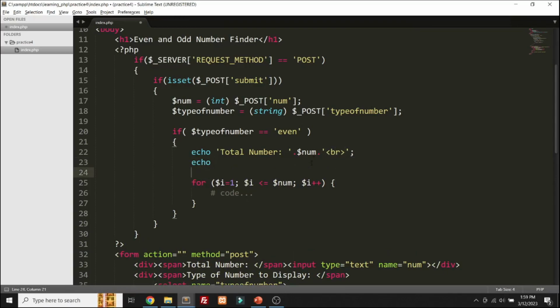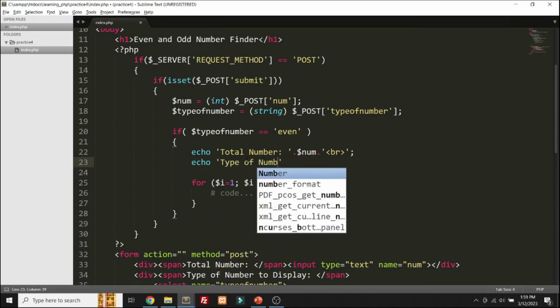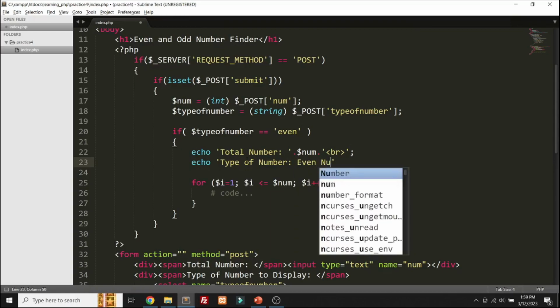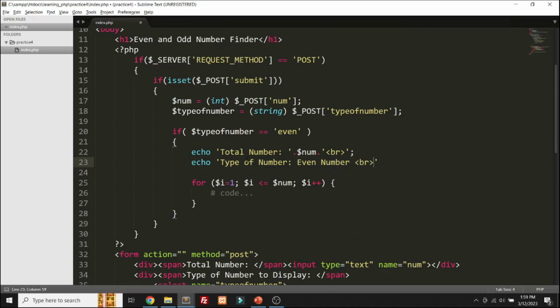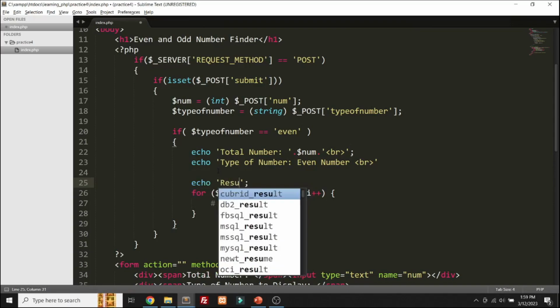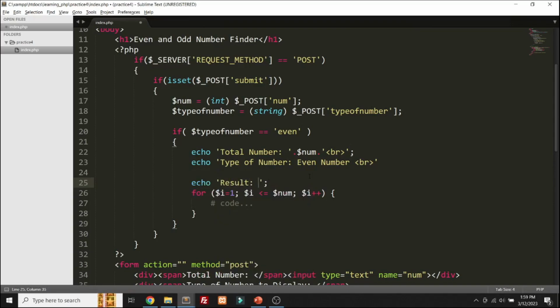Yung next is, yung type of number. Type of number, which is, of course, yung even number. Kasi nasa even number naman ako. Afterwards nun, of course, yung result. So, i-echo ko na lang dito yung result.